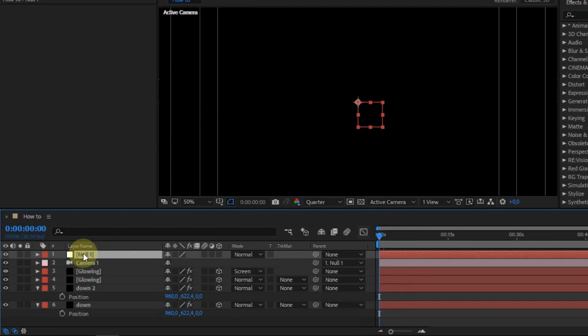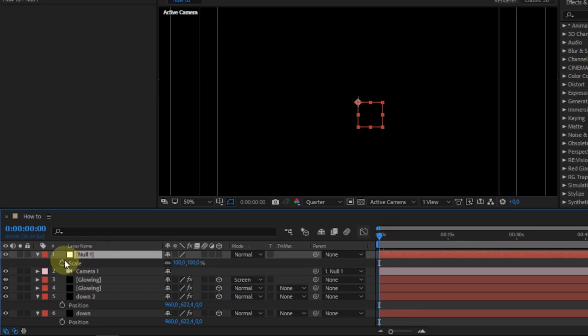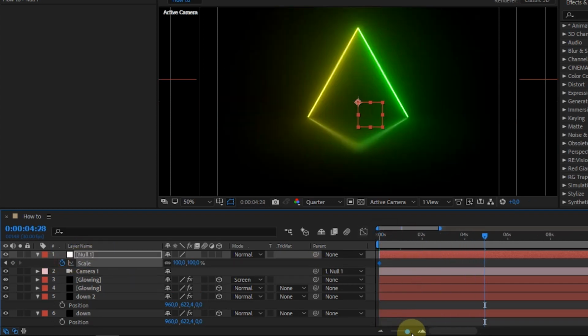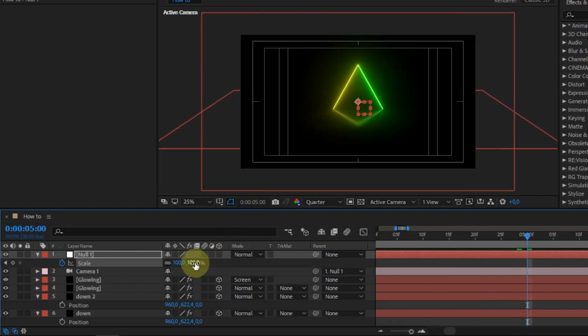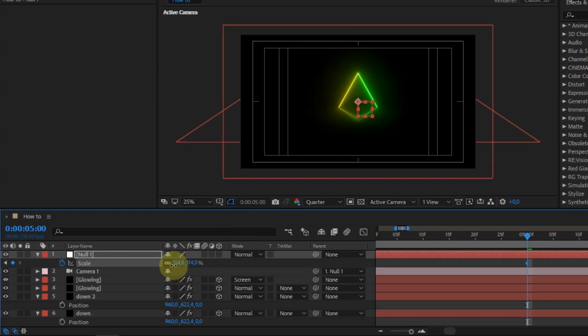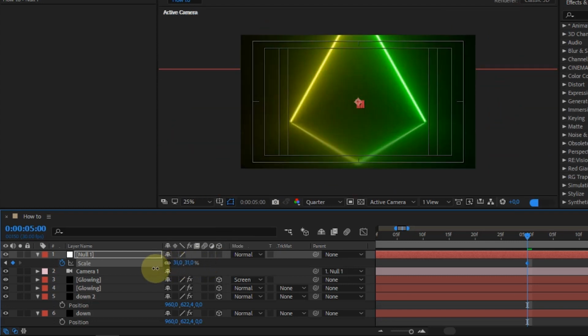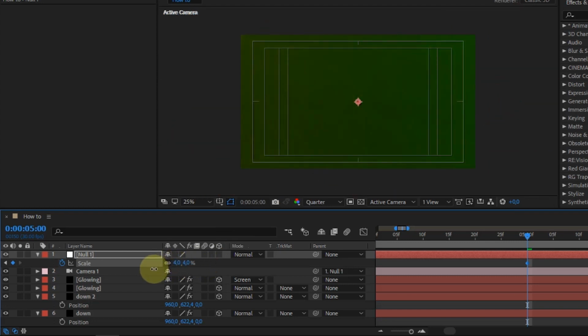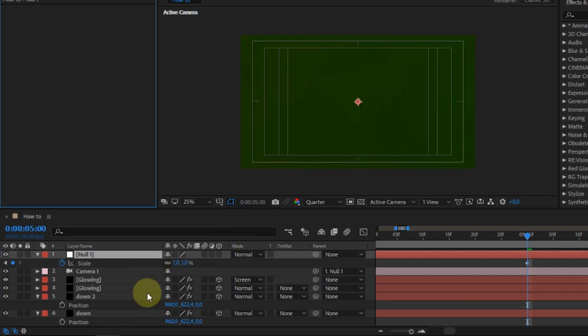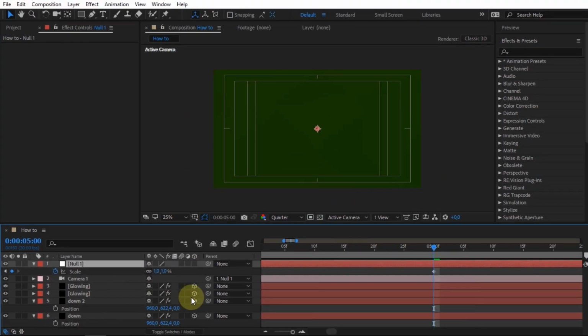Open the scale setting on the null object. Activate keyframe at initial duration. At 5 seconds, I create a new keyframe. And reduce the scale value so that objects can be seen zooming in and out of the frame. And now, I'm going to create the background.